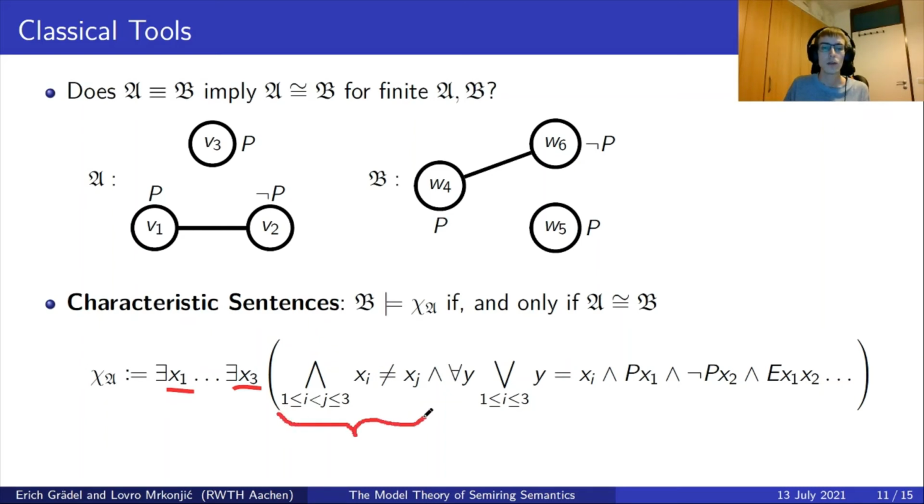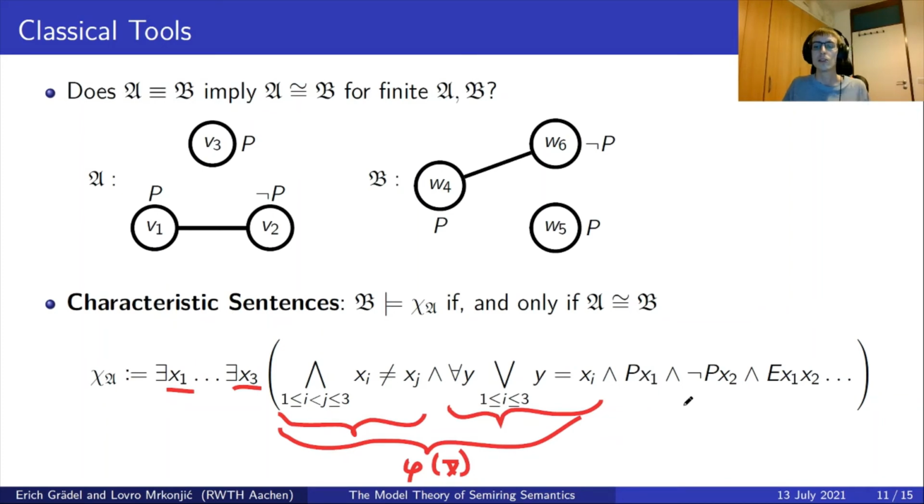And then in this part of the formula, we assert that these elements are all distinct and there are no more elements. So this part is not very interesting. We will call it phi x from now on. But the interesting part is the part with the literals, and here we can just enumerate all the true literals that we want. So for example, we want x1 to correspond to v1, and because p holds in v1, we write px1. And if we want x2 to correspond to v2, we do not want p to hold in v2, so we say not px2. And if we do this for all literals, then we can completely characterize A up to isomorphism.